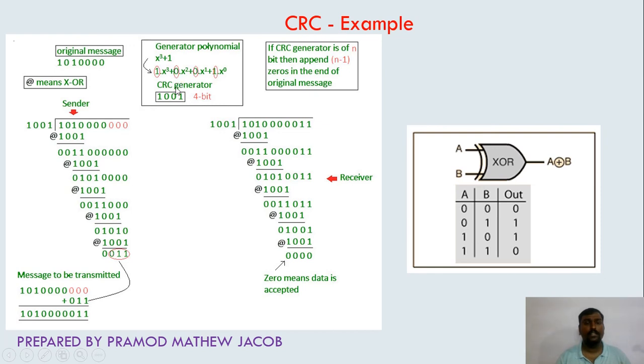Remember, the CRC generator value is shared with both the sender and receiver. This CRC generator value is not encrypted. It is known to both sender and receiver. When sending the data, the receiver will also know that the CRC value is 1001 because that data is shared by the sender to the receiver side. That is why we are directly using this value.